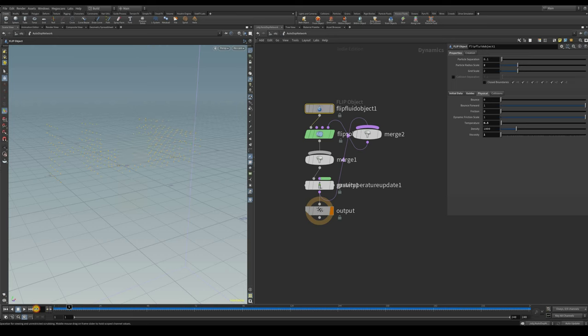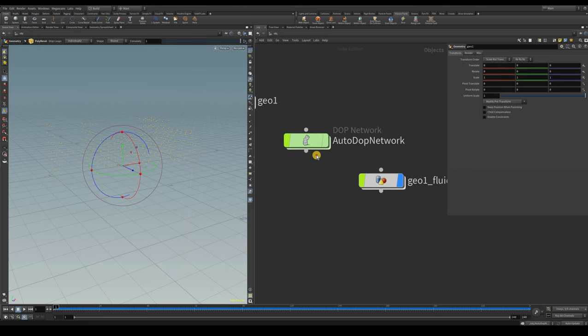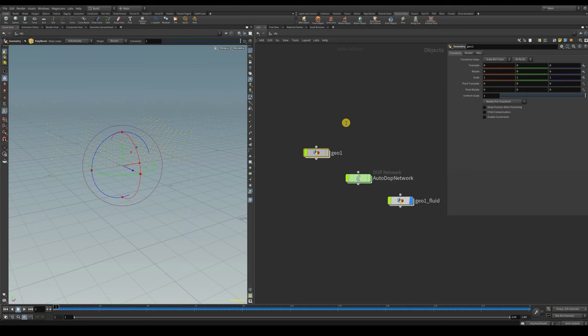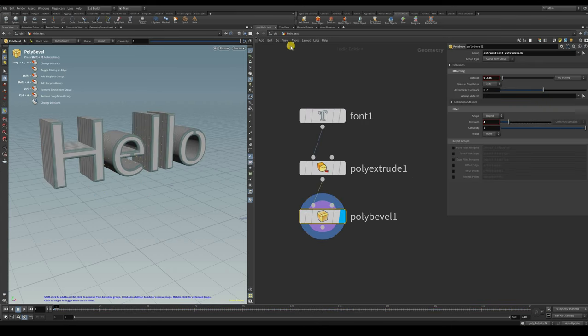Okay, this is really cool, but it doesn't explain the object still falling and what happened here. So let's start with this node network. This is the auto-dop network. Let's go back to the object level and see what happened here. Okay, we have our geo here. Let's change this name to hello text. And we can go back inside and see that, yeah, indeed, this is our font.